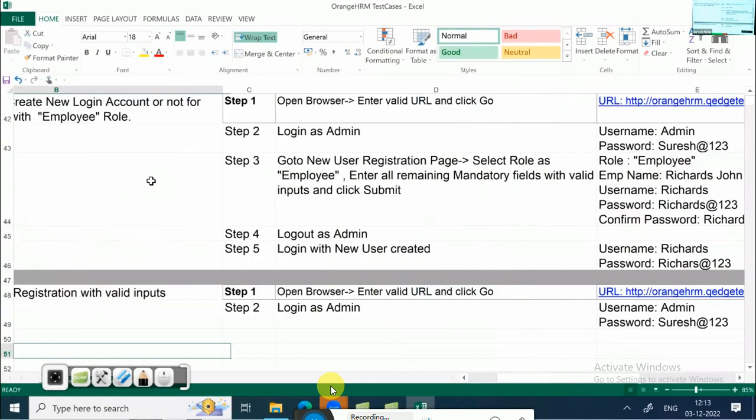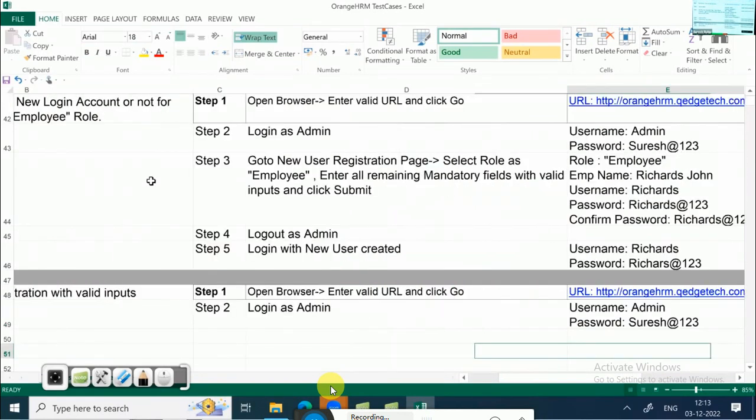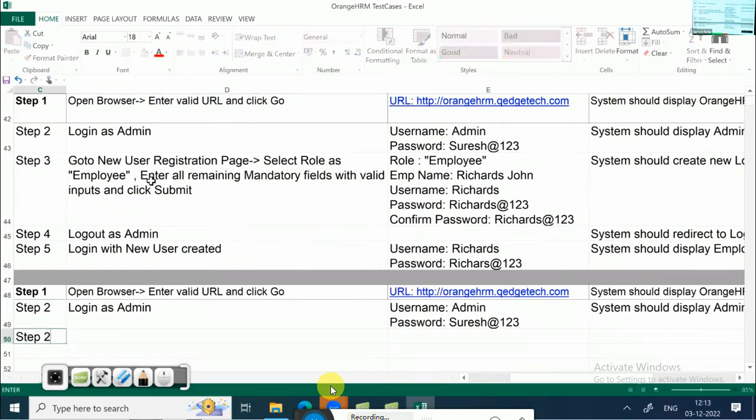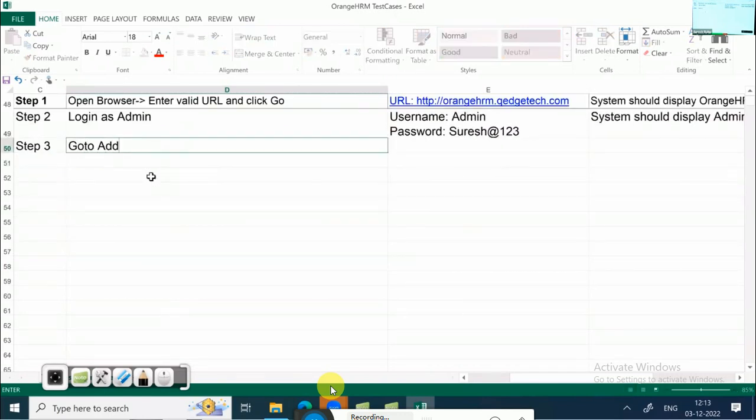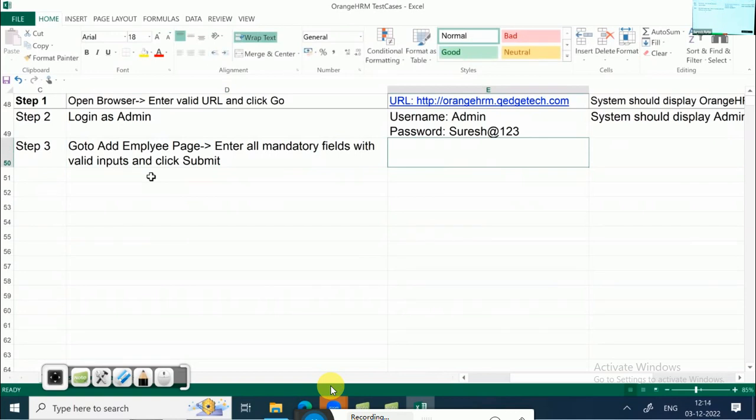Open the browser, enter valid URL, click go. Login as admin, step 2. And the next step, step 3: go to the add employee page, or employee registration page, whatever. Enter all mandatory fields with valid inputs and click submit.